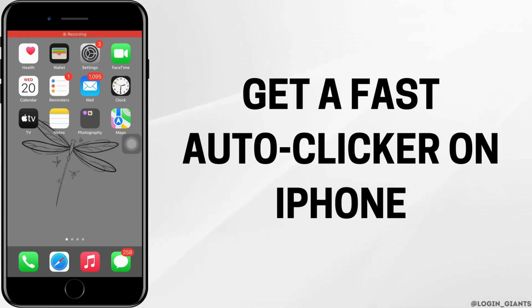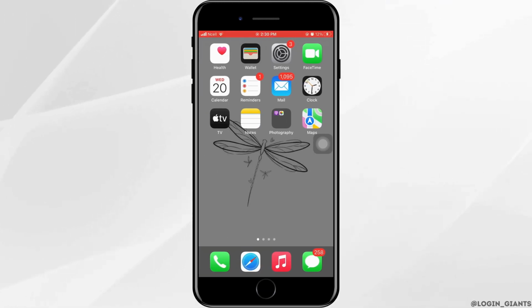How to get a fast auto clicker on iPhone. Let's jump right into the steps.